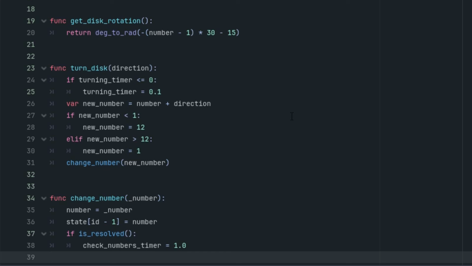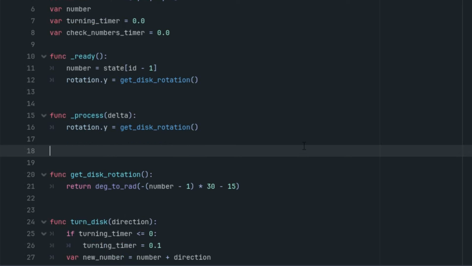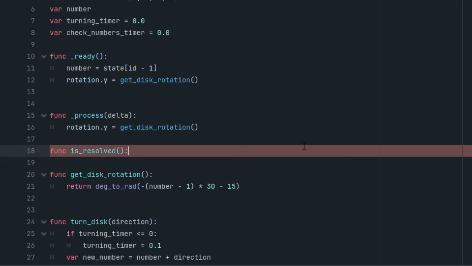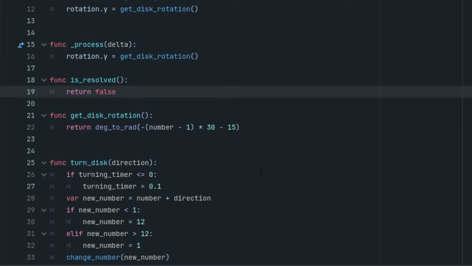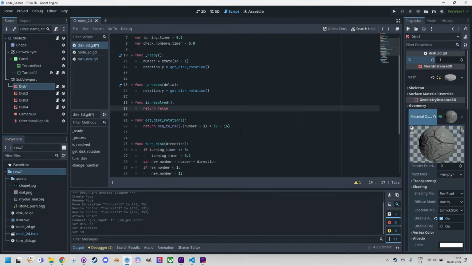Okay, and of course we don't want this error here, so I will just create a simple function is resolved, which will be implemented later. Let's make it, colon, return false each time. Very well. Okay, so I think we can try it out right away. I'll run the scene, and by clicking on the top left hotspot, the rotation of the disk will change.